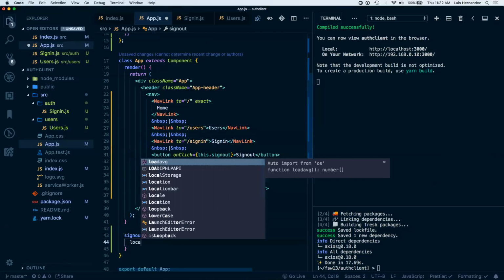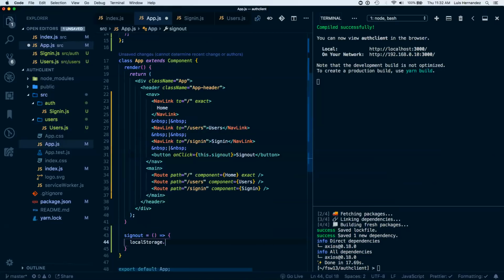Local storage dot remove item jot. And you could check. You could say, hey, if I do have the item, remove it, right? We're gonna just do that for now. I'm gonna remove the item jot.